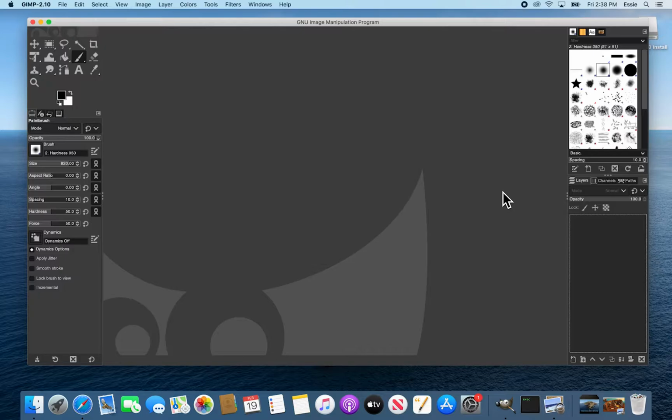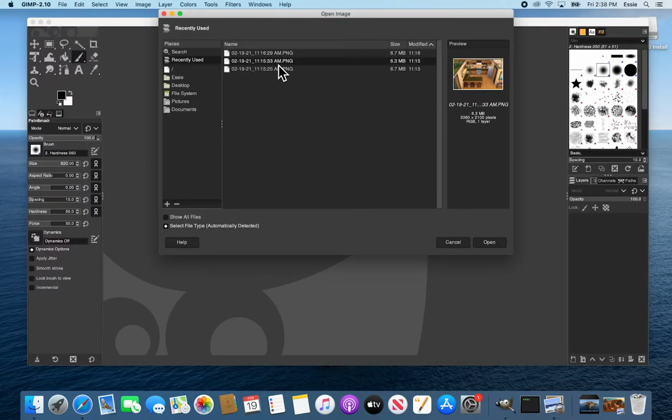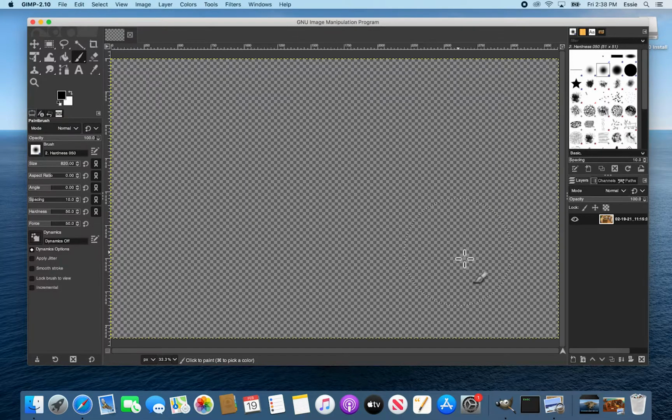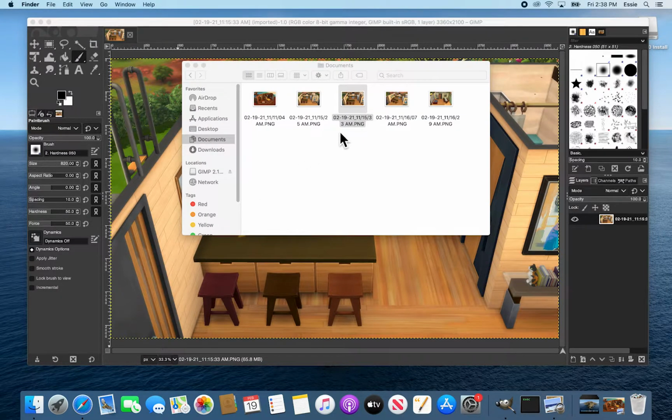So let's assume that you have downloaded GIMP off the website and you are now sitting pretty on this opening screen. This is how it looks on a Mac. It likely looks very similar on Windows. And of course, the first thing you'll need to do is to open your file. So, go to File, Open, and drag in, or select the image that you want to use. You can also, if you have it in a display like this, just drag and drop it in.